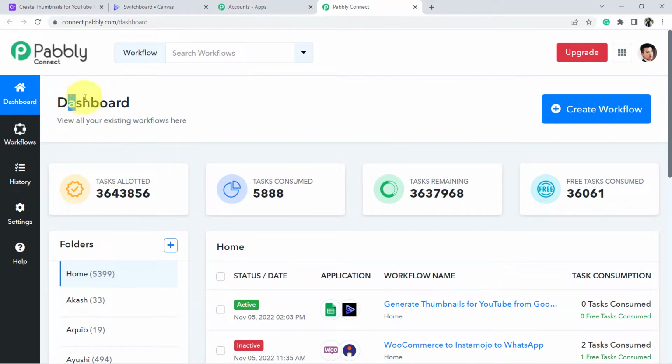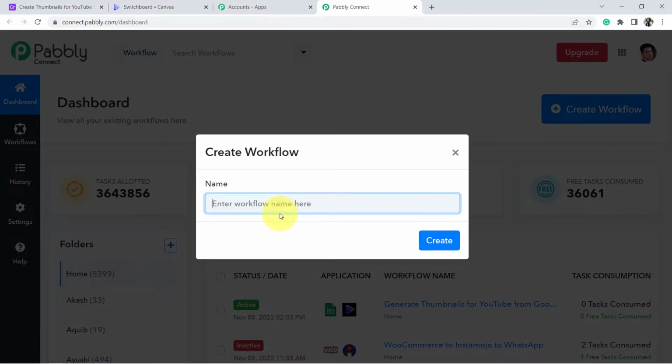Now, after reaching the dashboard of Pabbly Connect, you will have to click on this blue button, create workflow, and just provide a random name to your automation, to your workflow. I am providing the name as generate thumbnails for YouTube. Okay, let me correct the spelling. Thumbnails for YouTube channel via Airtable. Okay, or you can also add via Airtable and Switchboard Canvas application. Okay, so this is going to be the name of my automation or my workflow.